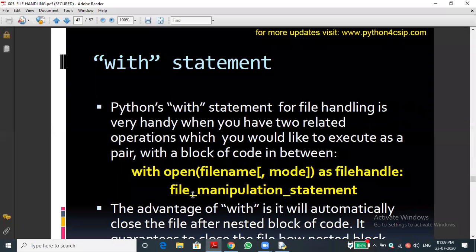Now we are going to see one important thing, because hereafter we are going to use this statement only. What is the statement? The with statement. In your keywords you may have studied one thing, that is with. Now we are going to use the with statement.